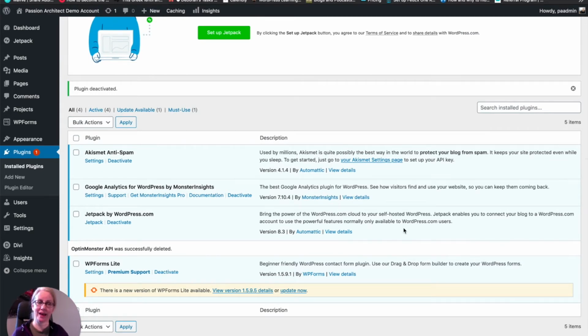WP Forms Lite. This is a user-friendly contact form plugin for WordPress. So depending on the project I'm working on and whether or not it already comes with a contact feature built in, I either keep it or deactivate it. So let's just keep it and update it.